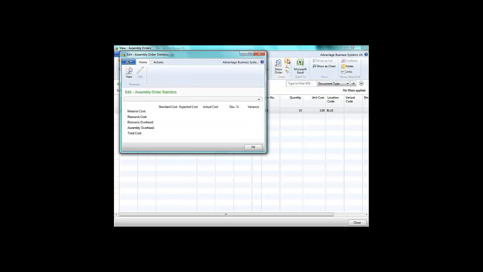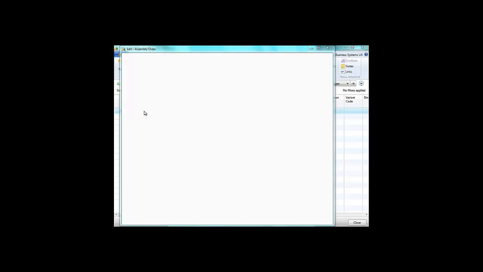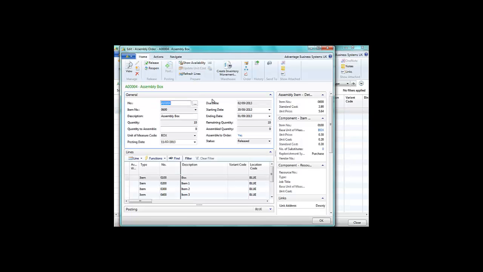We can review now the remaining quantity, location code, unit cost. We can also navigate and show any statistics. Here we can see expected, actual and variances for the costs of material, resource and overheads. Let's drill down into this assembly order.